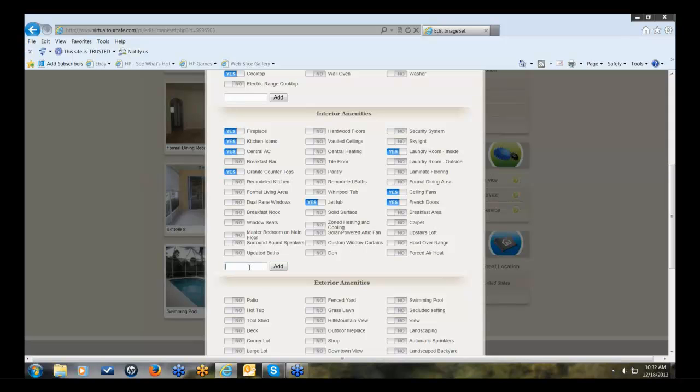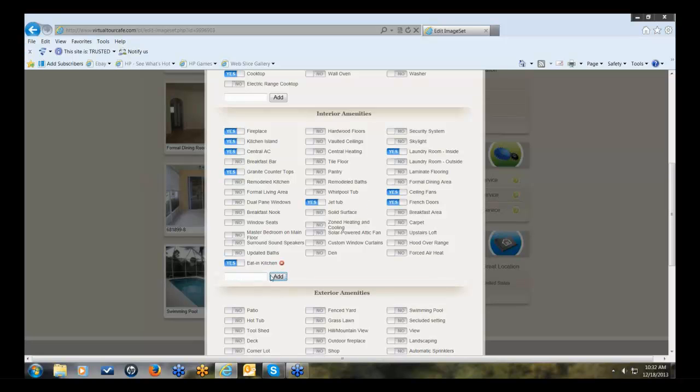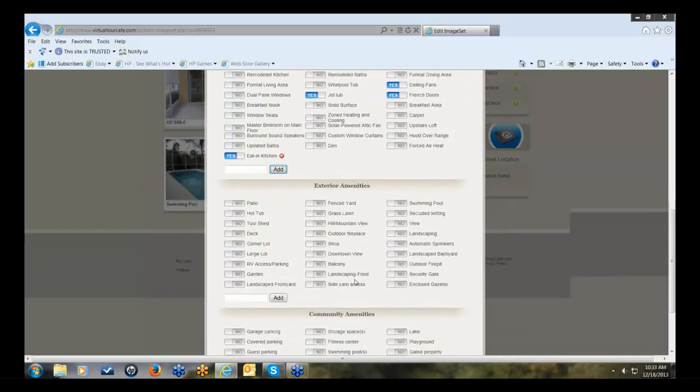Now notice if you don't find the type of amenity that you want, you can also add your own amenities. When you add an amenity, it will be there in the future. So if I simply type in a new amenity that I want there, notice there's a little red X next to it. That means you can delete it anytime when you've added your own. But the next time you create a virtual tour, they will all be off by default, but you will have Eat in Kitchen available on your next tour. So when you add your own amenities, they will still be there the next time you create a new tour.